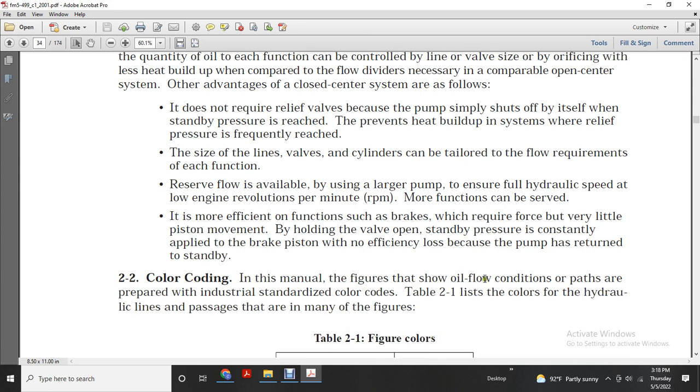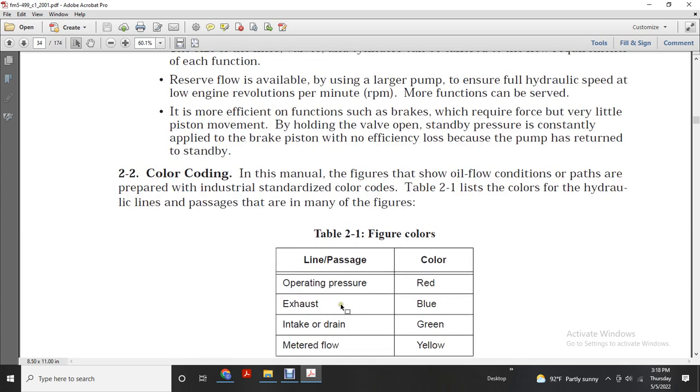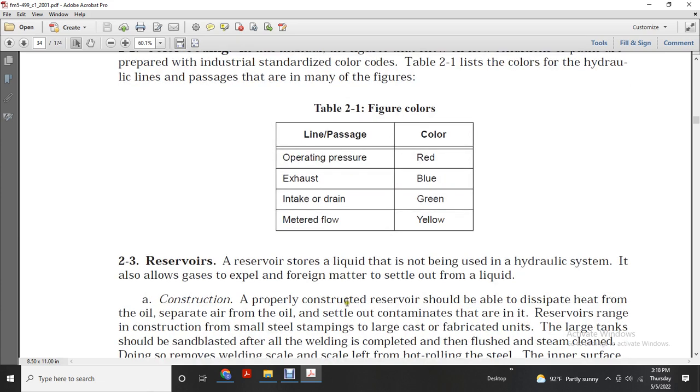Color coding. In this manual, figures show the oil conditions of the path prepared with industrial standard color codes. Table 2.1 lists the colors for the hydraulic lines used in many of the figures. Operating pressure, red; exhaust, blue; intake or drain, green; metered flow, yellow.